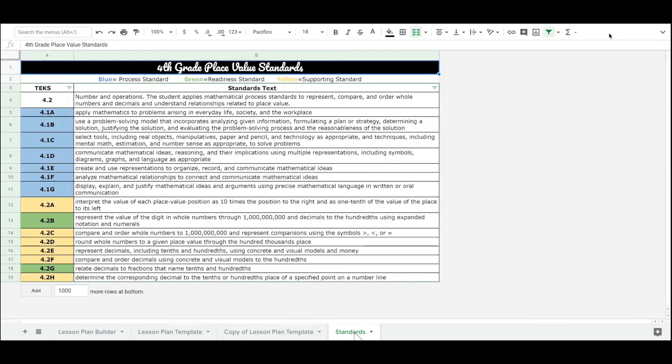Our last tab is the standards tab. On here, it just has a list of all the Texas TEKS that we are covering in this unit. Blue marks our process standards, green marks the readiness standard TEKS, and yellow marks the supporting standard TEKS. This is just informational for you in case you need to remind yourself what one of those TEKS stands for when you're looking at it in the lesson. You don't have to go anywhere else. You can just click over to standards and automatically see the text of those TEKS.